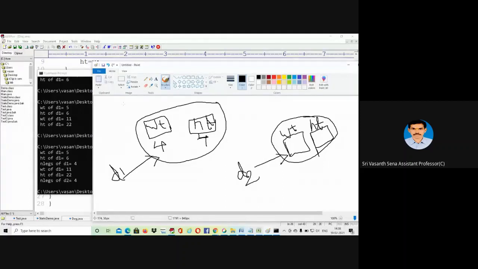Suppose here, what is my number of legs? Number of legs is common. So here the static field, static variables are created only once and shared by all the objects of this same class. Number of legs here is 4. This is common for the d1 object as well as the d2 object. Even if there are n number of objects, this field is common for all of them, right? So this is said to be a static variable, right?